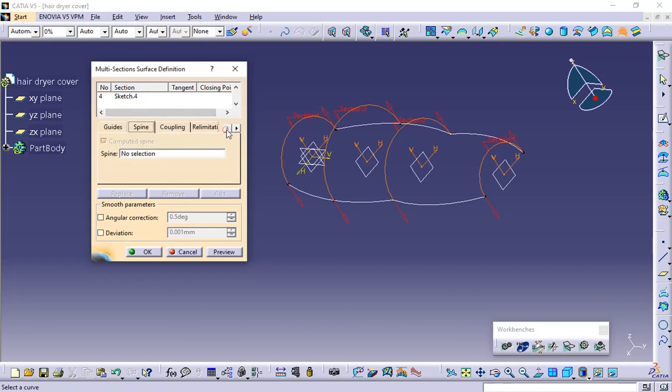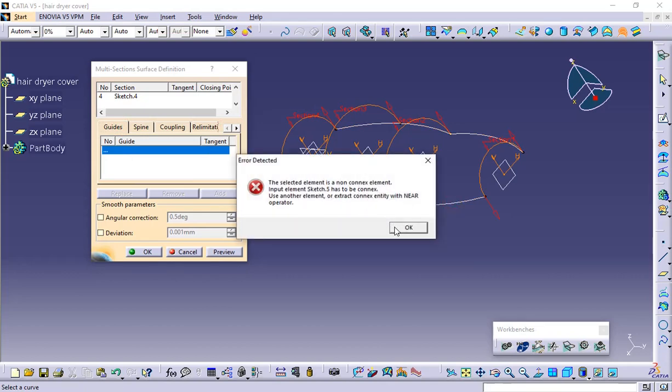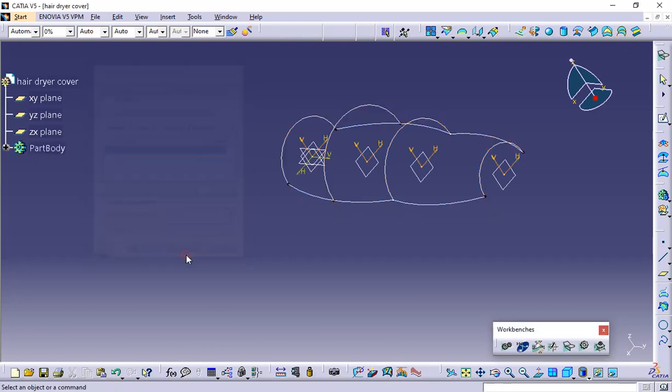When you go for selection of the guide curves, you can see the error message. The reason is that we are selecting only a single line here, but it is selecting the two guide curves at a time, because the two guide curves are drawn in a single sketcher workbench. So I need to draw them in two different sketcher workbenches, then each one will be selected individually. So let's do that now.